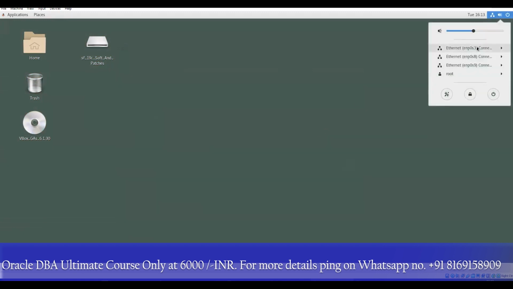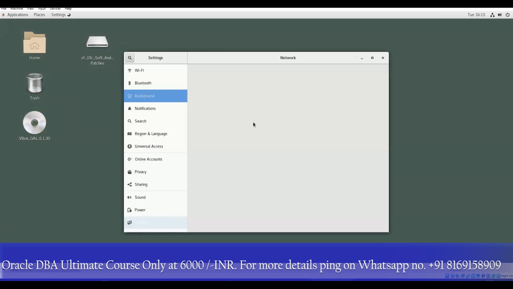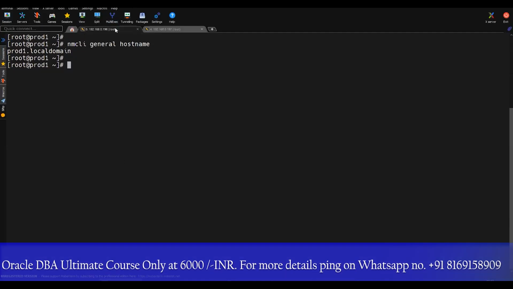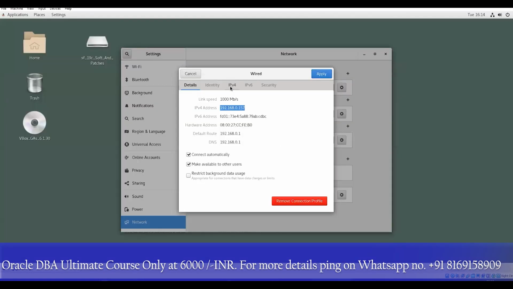So let's first check the server details. Click on wired settings from here. This is the server IP, and we can modify it, or we'll keep the 157 only. So for standby, I'll keep the IP addresses as 157 and 158. And for the primary setups, it is 197, 198. Okay. Not 197, 196 and 197. And for standby, we'll keep it like 156 and 157. So let's modify this.